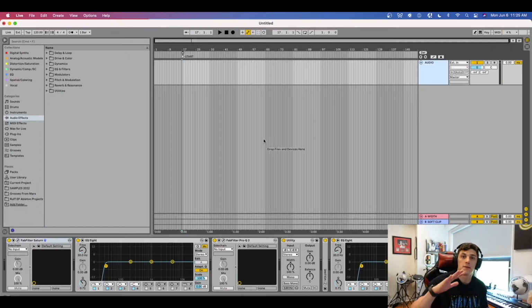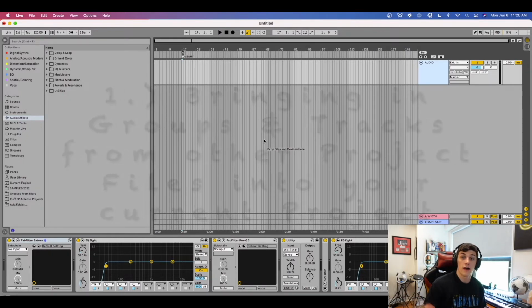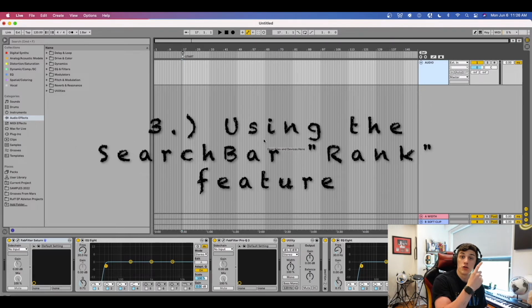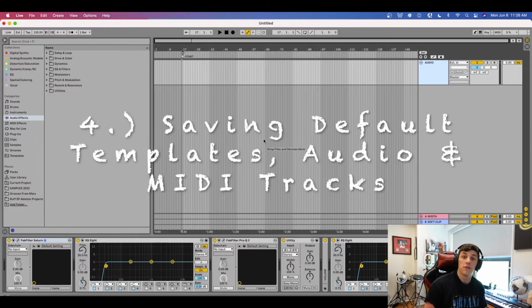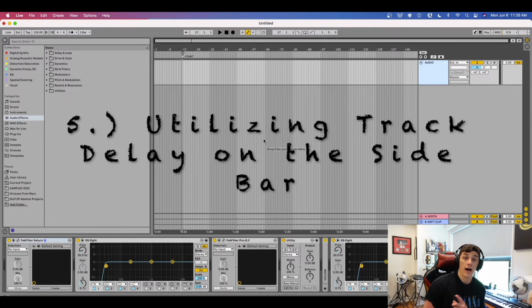So the 5 tips and tricks we're going to be going over are bringing in groups and tracks from other project files into your current project file, saving instrument racks and audio effect racks, using the search bar rank feature, saving default templates, audio and MIDI tracks, and utilizing track delay on the sidebar.